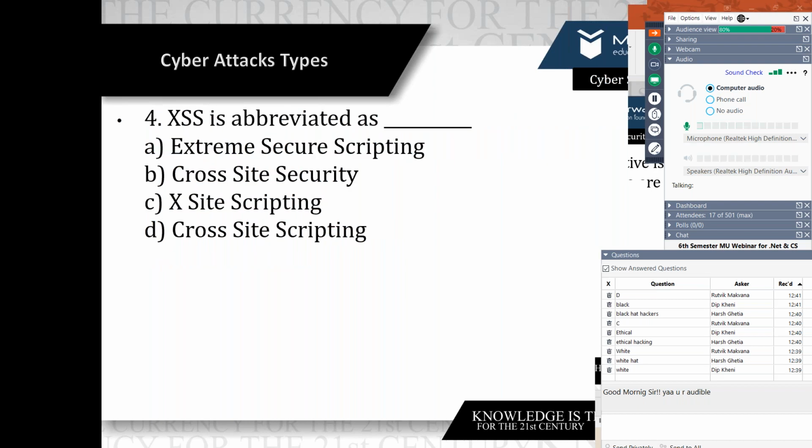Now what is the full form of XSS? This is again a famous topic, also we can say a famous type of attack. Yeah, Bhargav's answer is very fast. Okay, Heli said D, Bhargav said D. Yeah, the answer is D, cross-site scripting.